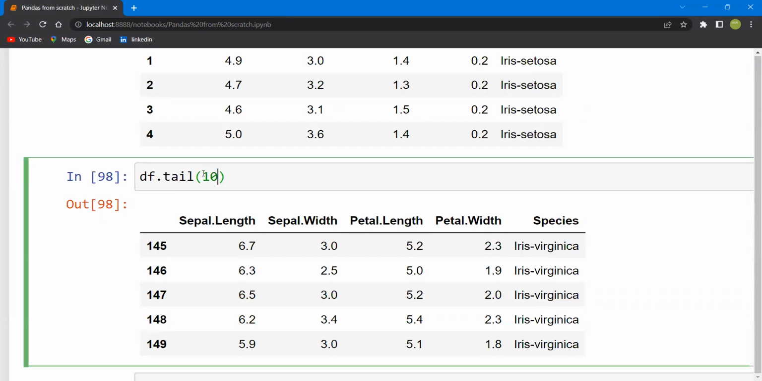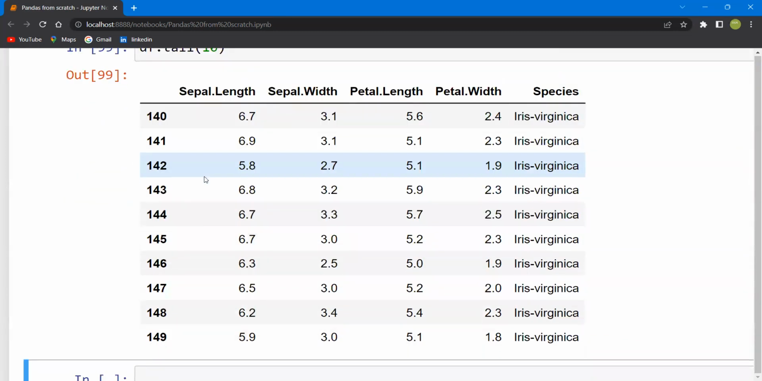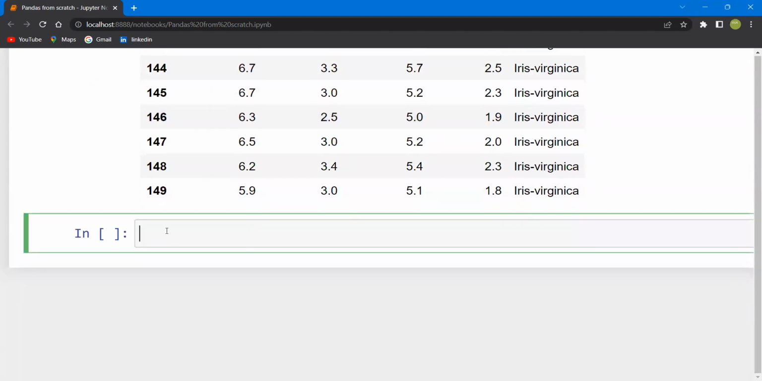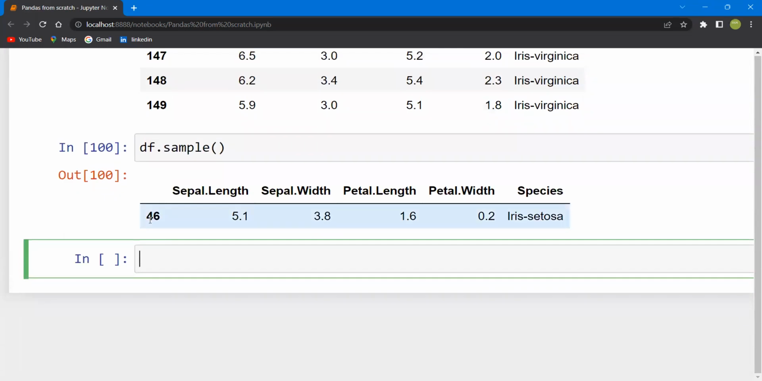Exactly. So df.tail, here you can write 10 so that you can get the last 10 observations. Now, in case I do not want to see that in order, instead I want to see random data. So I can try with df.sample so that you can see it is randomly showing one of the observations from my data set.